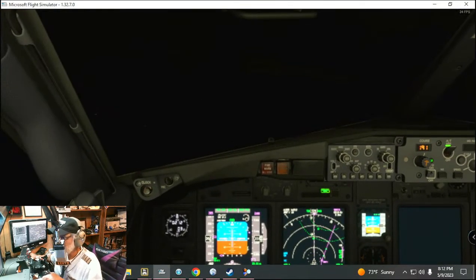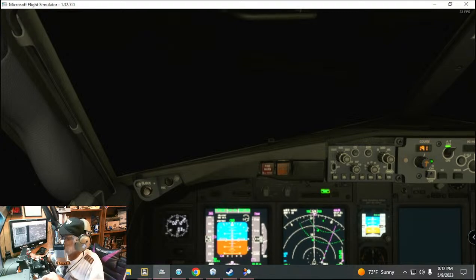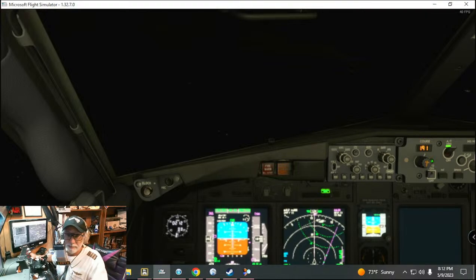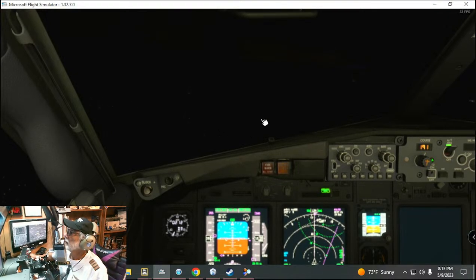Kansas City Unicom, Southwest 111, vectoring in on a heading of, where am I at right now? On a heading of 124 for runway 19 right. Going to enter a direct approach at Holmes, I believe. Southwest 111. All right. There's the airport. Airport's in sight.